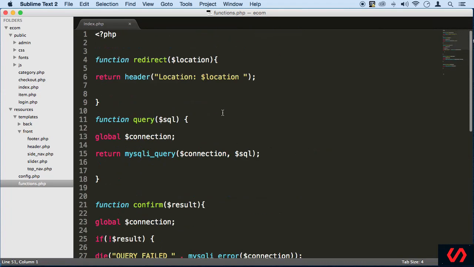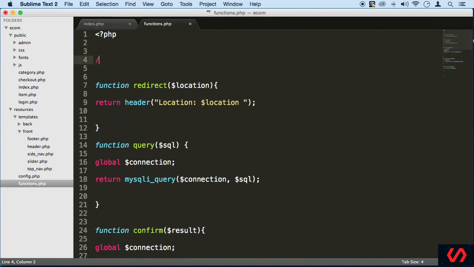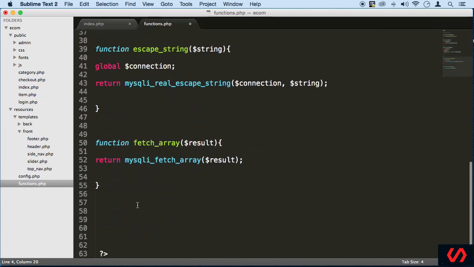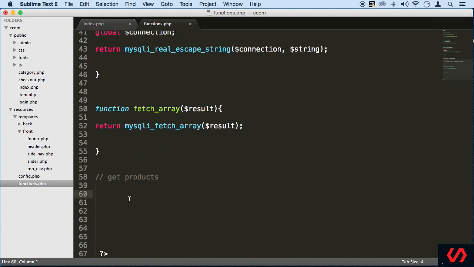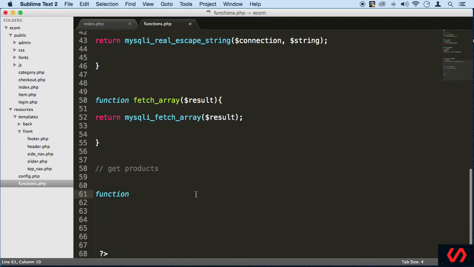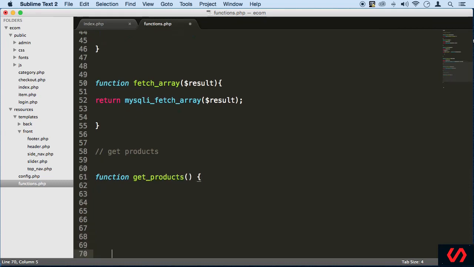So we got the helper functions here. It's very good to actually put a comment here, helper functions, and here we're going to put another comment that says get products. Let's start this, and in the next lecture we're going to try to finish it. This is going to be a long function. Well, it's not going to be very long, but it's longer than usual. So we're going to call this get products. There we go. Let's start it off.